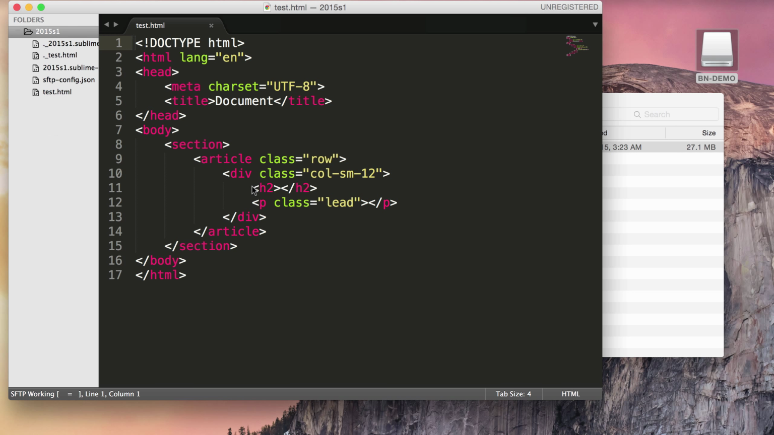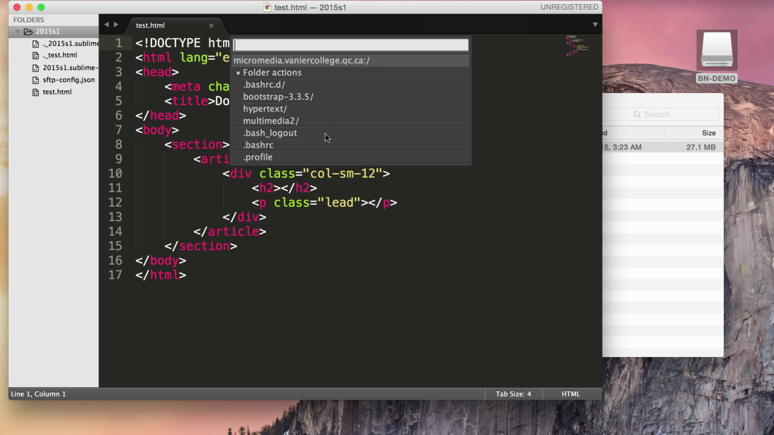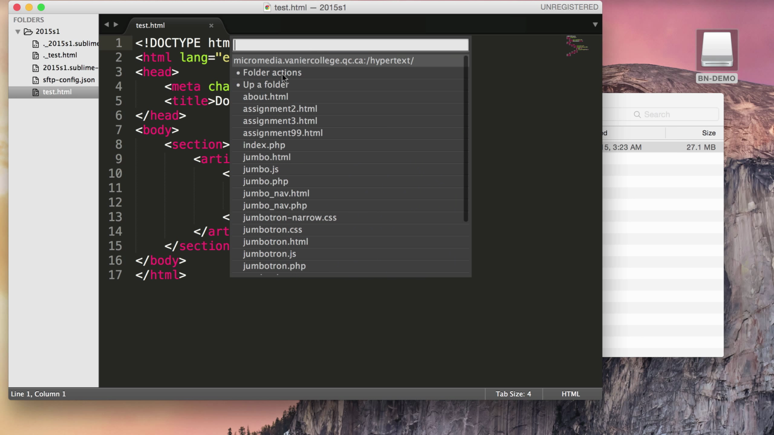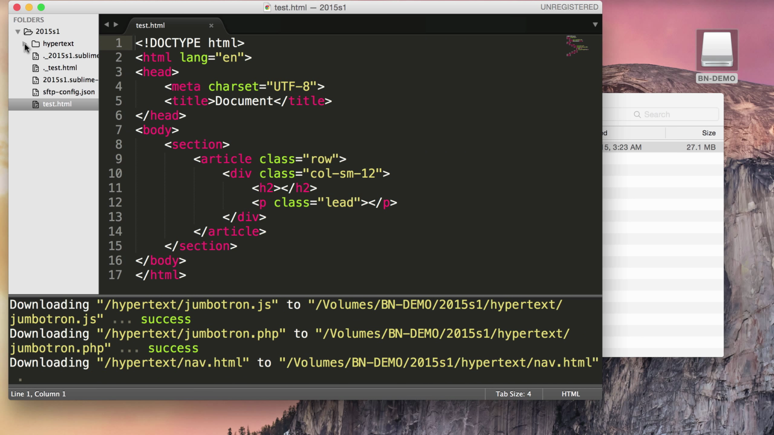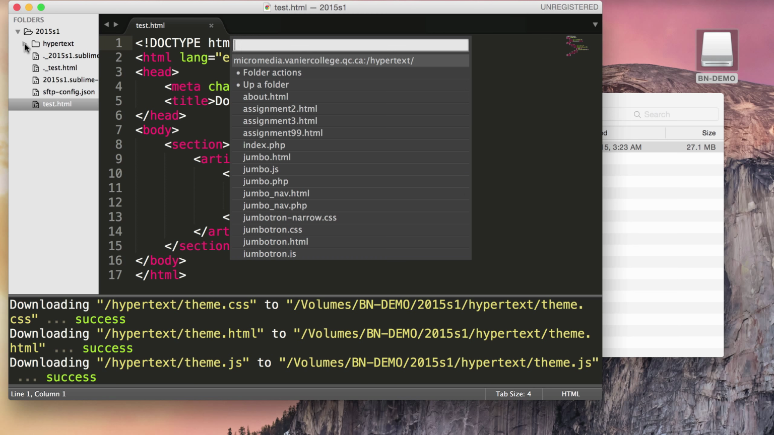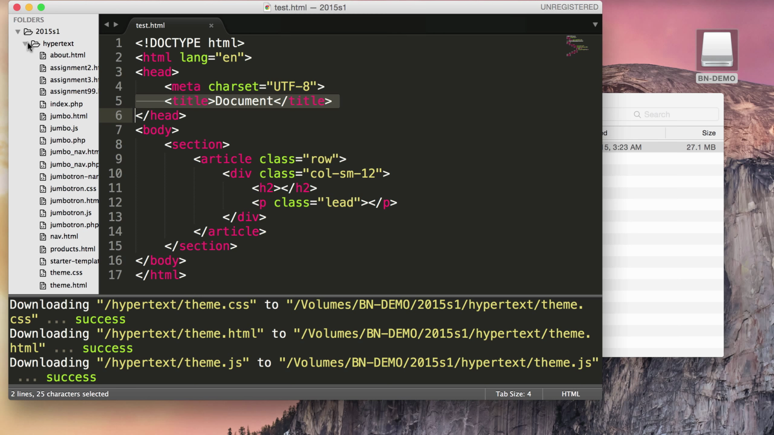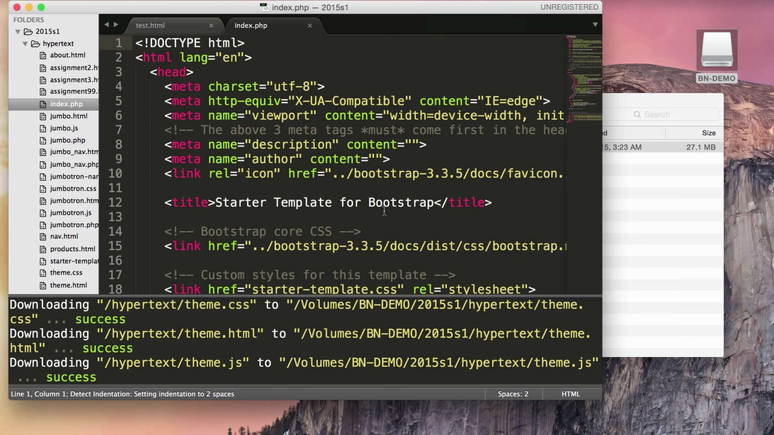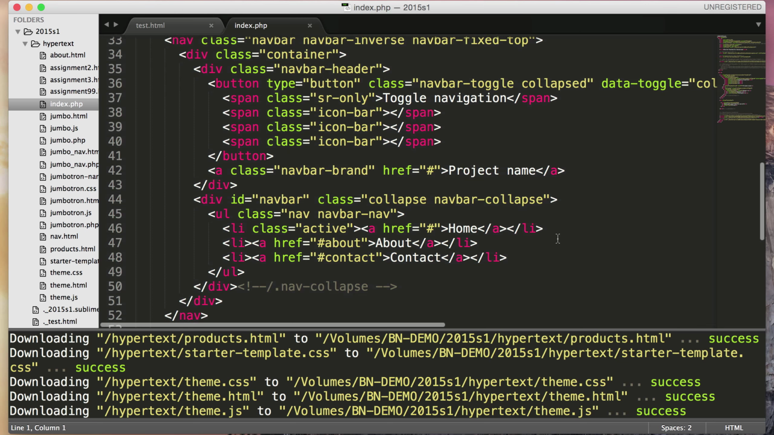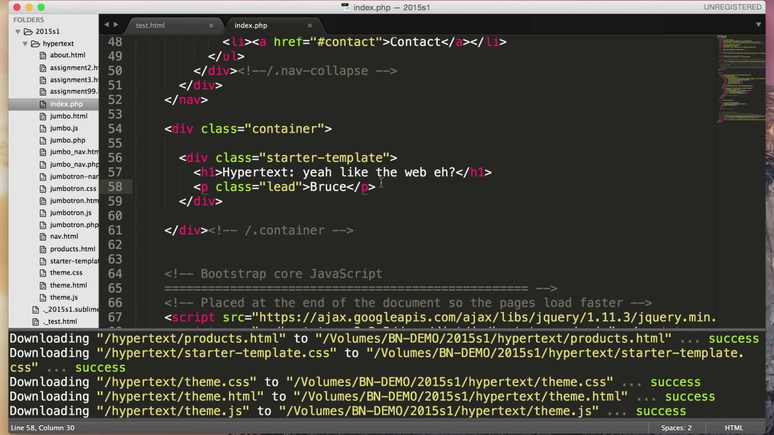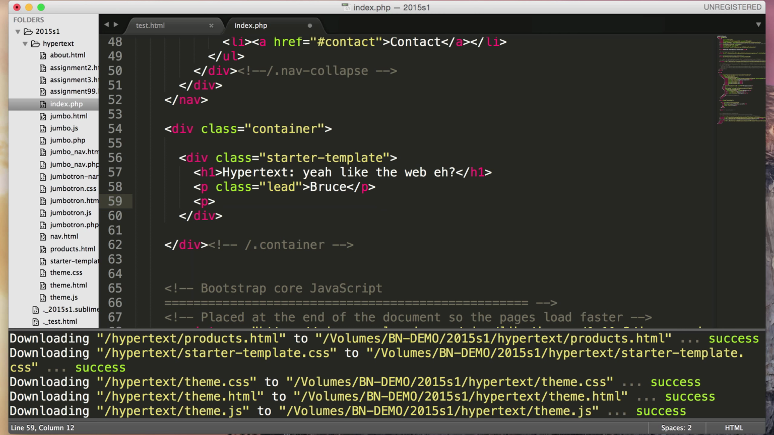And if I click Browse Remote, then it should connect to the server and show me the folders on the server. So if I click on Hypertext, I can download that folder. And now you can see that I've got all my hypertext files. If I just open up the index.php, and then I can go down here, to the lead paragraph, and let me add another little paragraph.